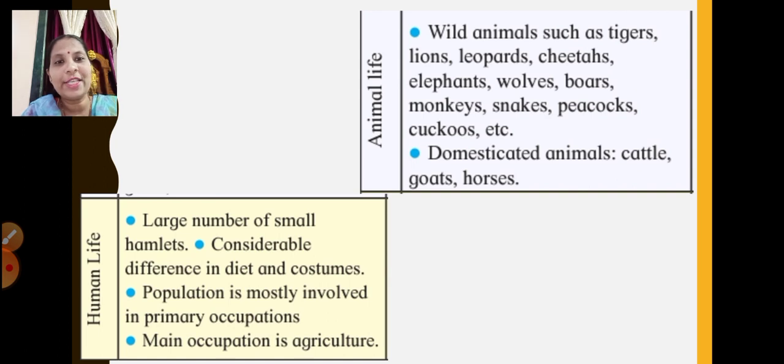The main occupation is agriculture. So in the monsoon region, you can find animals like tigers, lions, leopards, etc., and domesticated animals such as cattle, goat, horses. In human life, the main occupation is agriculture, and most of the people are also involved in primary occupations. Primary occupation does not mean only agriculture, it can also be fishing, animal husbandry, and other things as well.